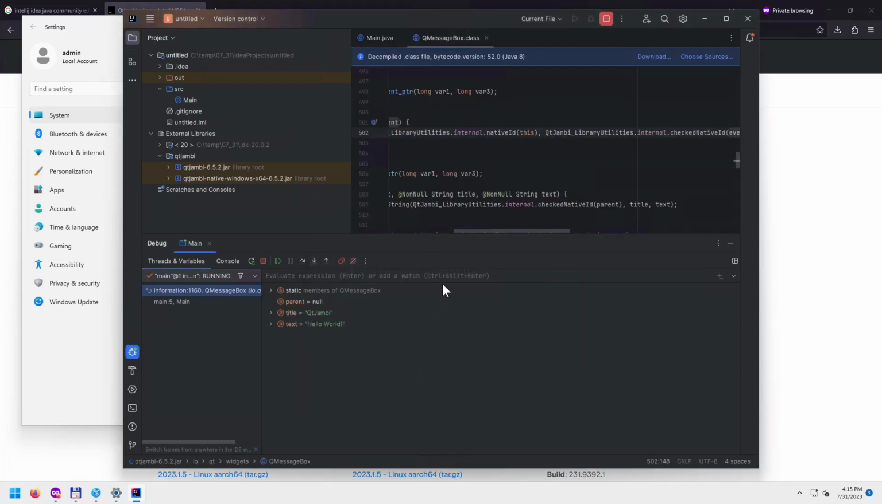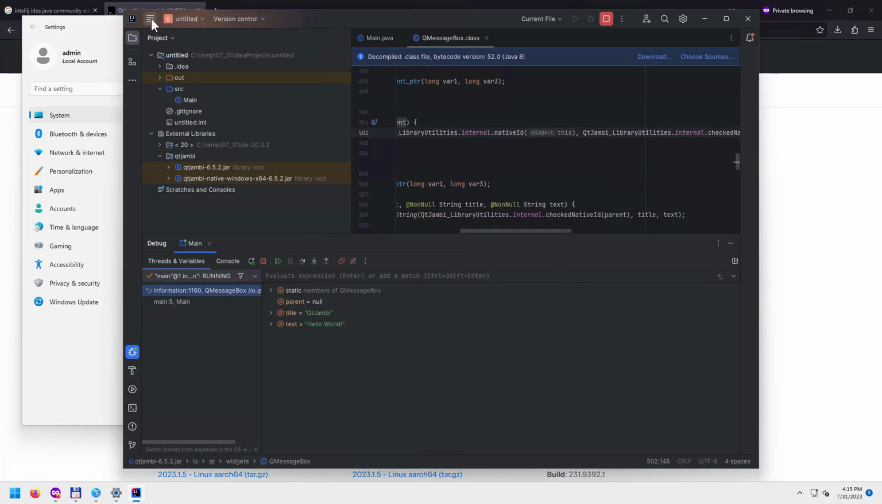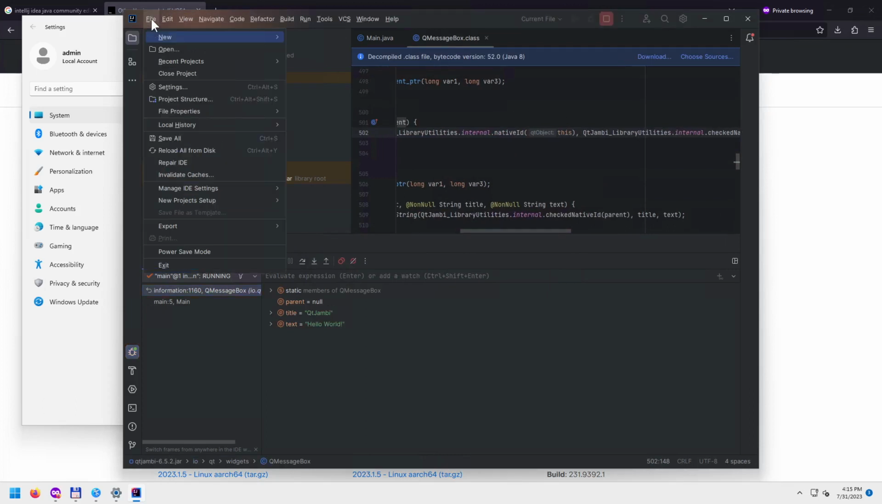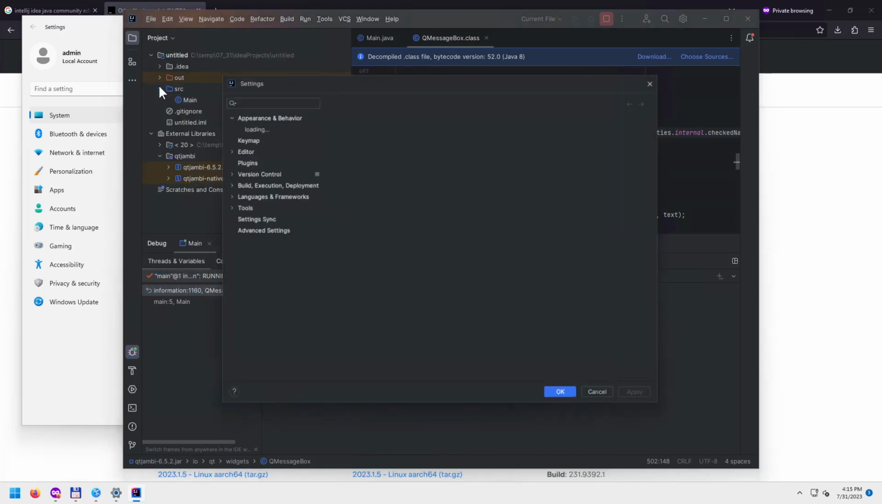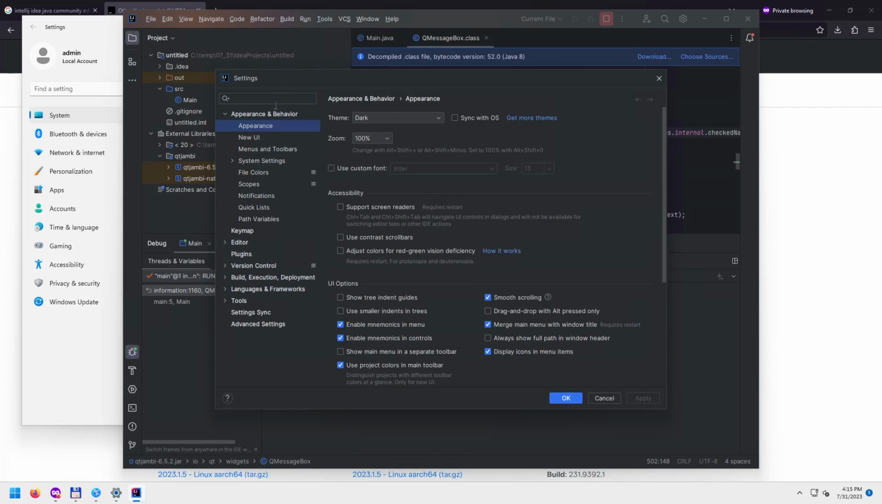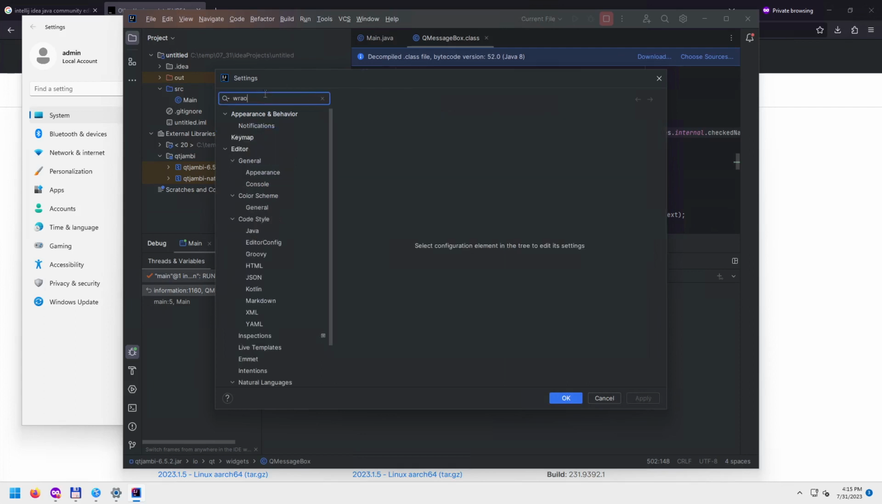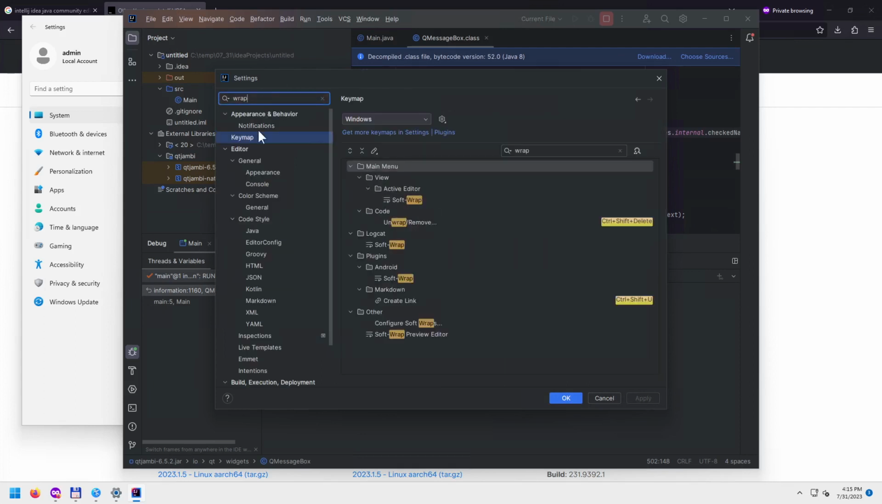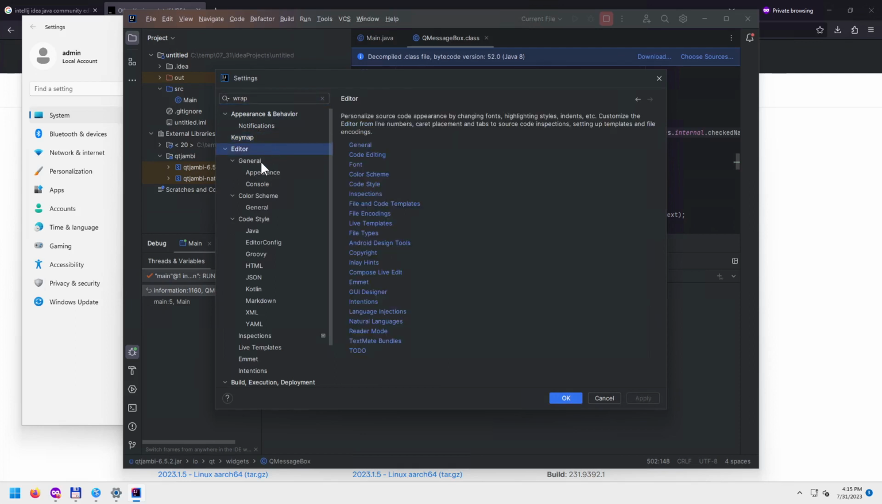Okay, let's see that. It doesn't wrap lines, which I do not like. So where are the settings? Here. Editor wrap.